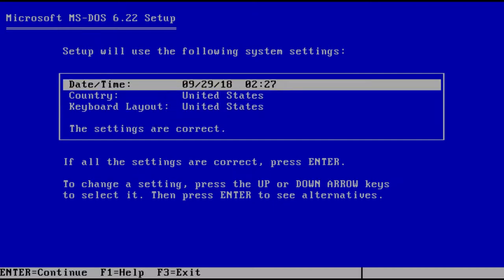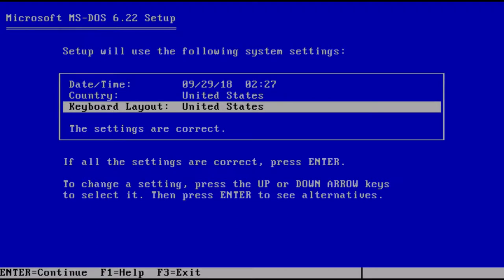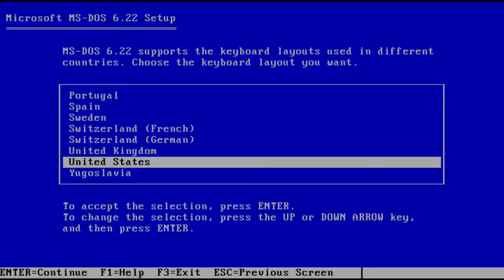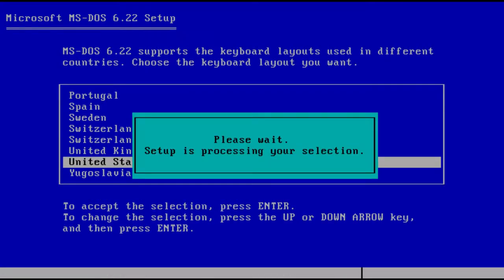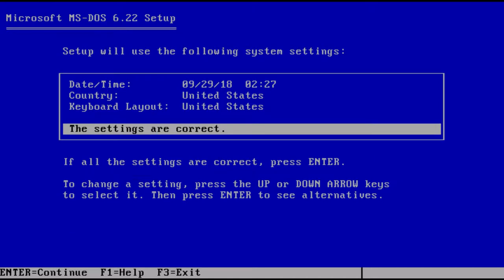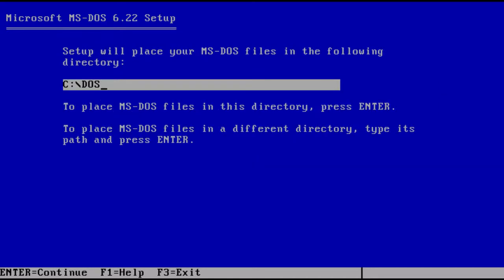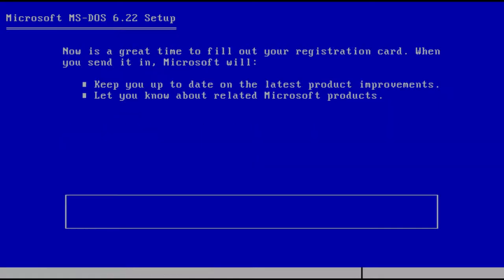Date and time, keyboard layout, yeah, settings are correct. United States, I'm sure it's United States. Yeah, we can go on with that. Yeah, sure, we can install it there.